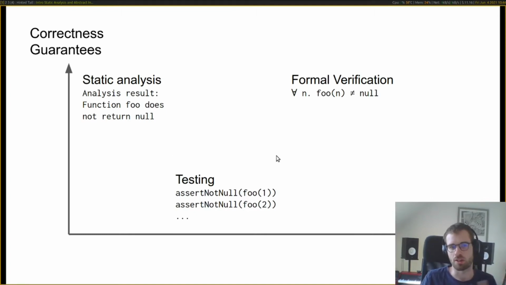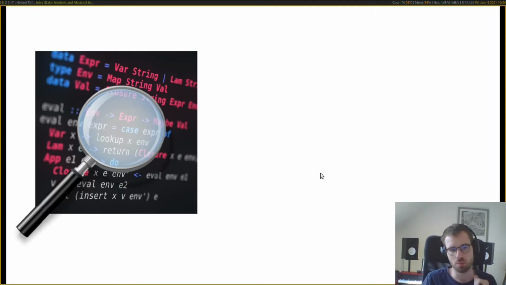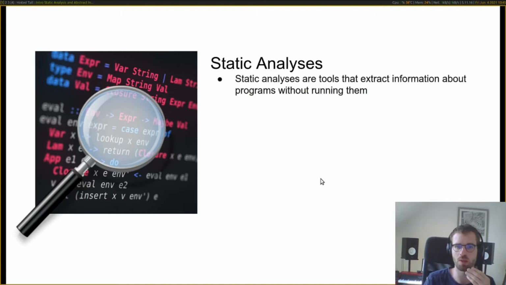So what exactly are static analyses? As I said before, static analyses are automated software tools that look at the source code of an application and extract some information from the code. But in particular, these static analyses do not run and execute the code. They extract the information without running the programs. And this differentiates static analyses from dynamic analyses. Dynamic analyses, on the other hand, produce and extract this information while they run the code.